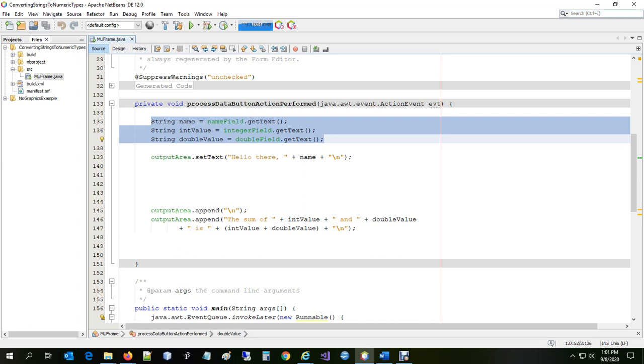So now on the output area, if I say setText, that erases whatever was in that text area or text field and replaces it with whatever's in between the parentheses. And the \n represents a new line. That's like pressing enter in a word processor to move to the beginning of the next line. So we have hello there, and then whatever the contents of name that was read from the user would be, and then a new line.